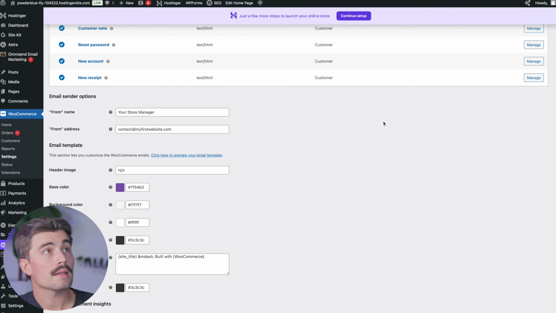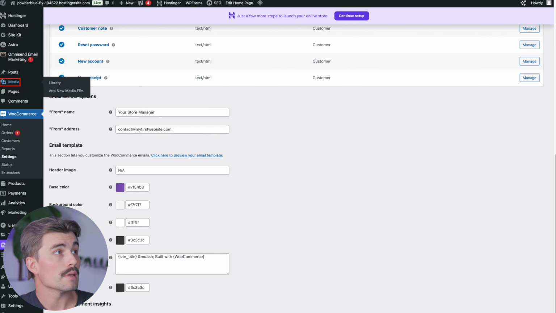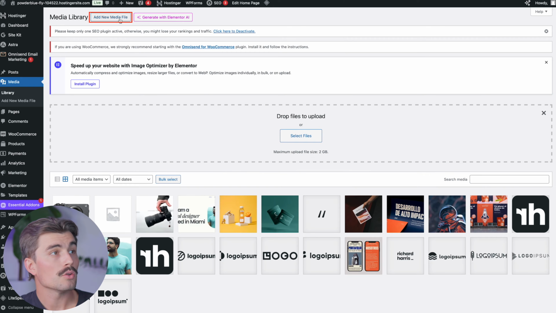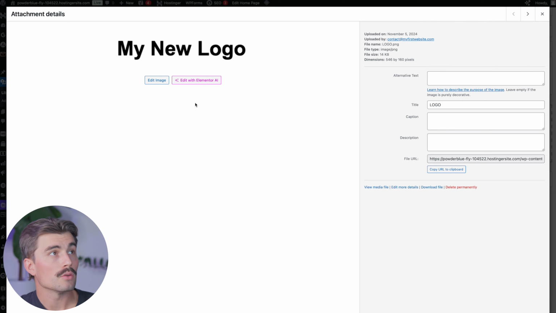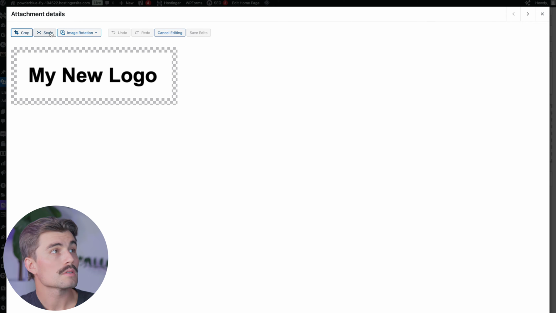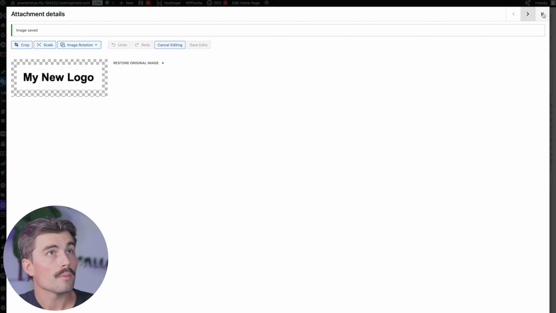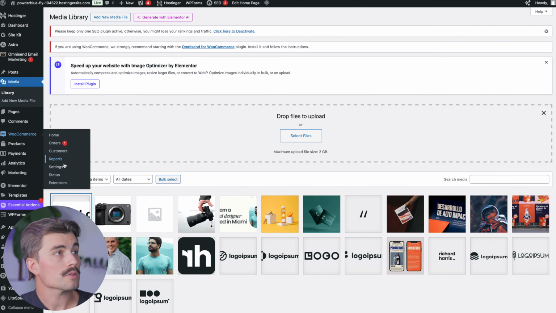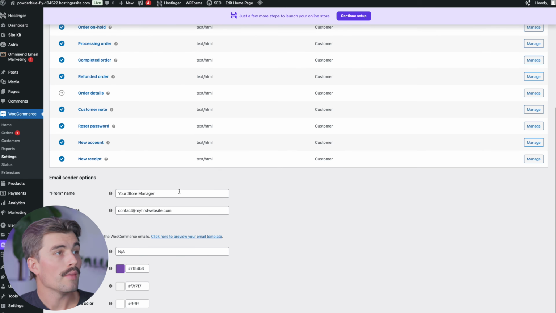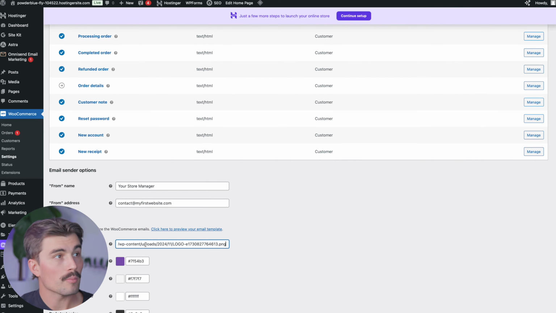Okay, so to go ahead and upload your logo, we'll come over here to media, and we'll click on add new media file, and we'll select a logo. So here we have that uploaded, my new logo, and we'll click on edit image, scale, and we'll type in 300 pixels wide and hit scale, and there we go. So then we're gonna click on that logo again, and we're gonna copy the URL to that logo. Then we're gonna come back here to WooCommerce, click on settings, click on emails, and then down here by header image, this is where you can paste that header image. So that's how you can put a header image on your emails.